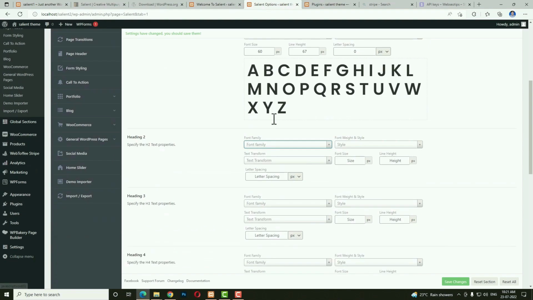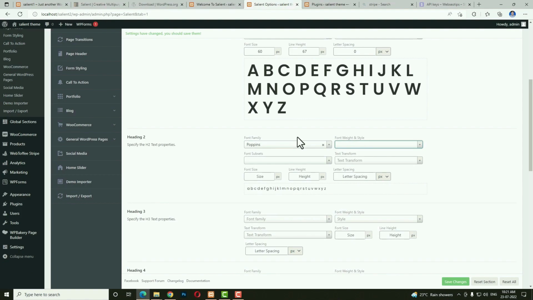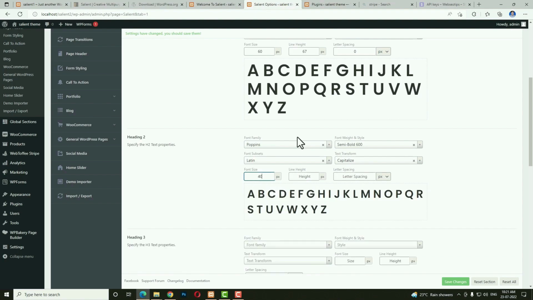Next, heading 2. So heading 2 also, font family I am choosing Poppins. After that, font weight here also I am choosing 600. Here I am choosing Latin. Text transform I am choosing capitalize. Font size let me take around 40 for the H2. Next, line height I am taking 48.